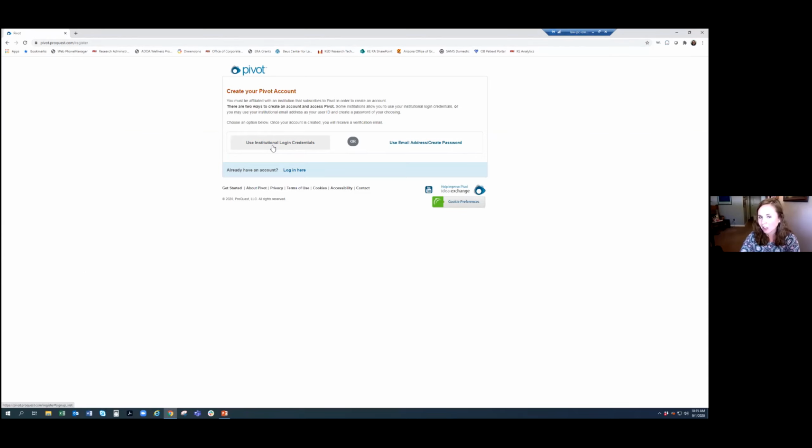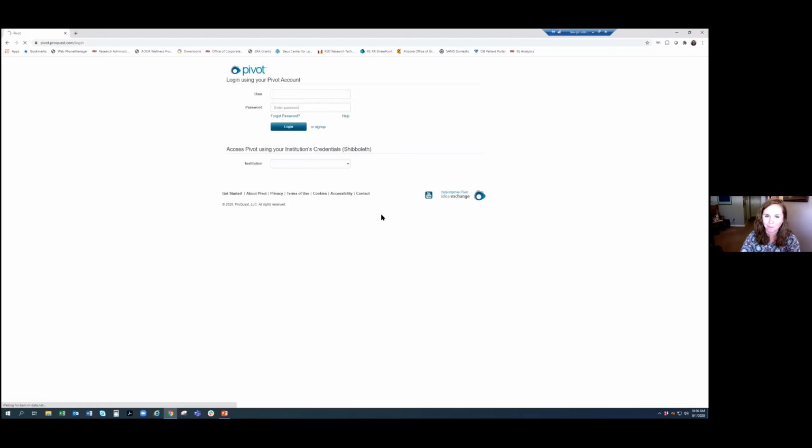I'm not going to click on this because I already have an account. So I will show you what the login looks like, but we do have the ability to use our ASURite ID to log in. So before we had the functionality, if you had a Pivot account, you just come in here and enter your username, which is generally your email, and your password.